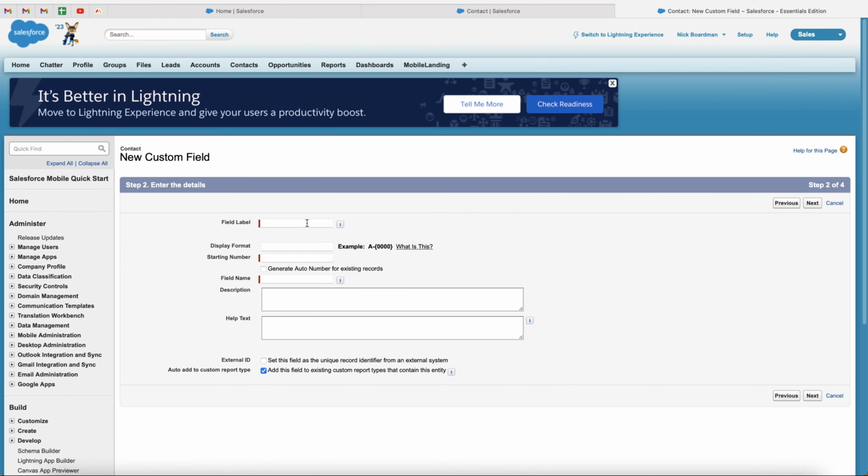Now we need to give firstly our new field a name. So I'm just going to call this unique ID, just as an example. You call it whatever you like. That will then populate the field name, so you do not need to worry about that. Now we have got an option for our display format. As you can see here, we've got this example A, and then we've got all of these different numbers. Now I'm going to explain exactly what this actually means, because I don't want anyone to be confused.